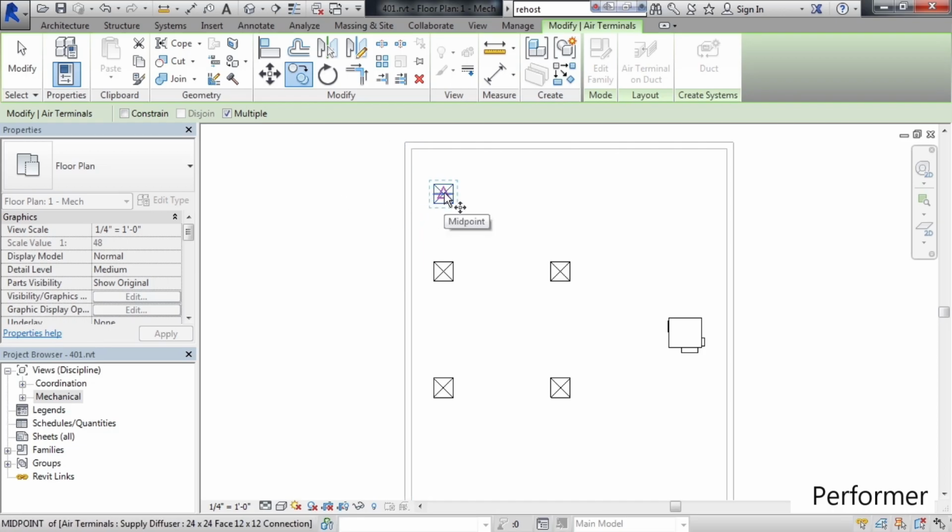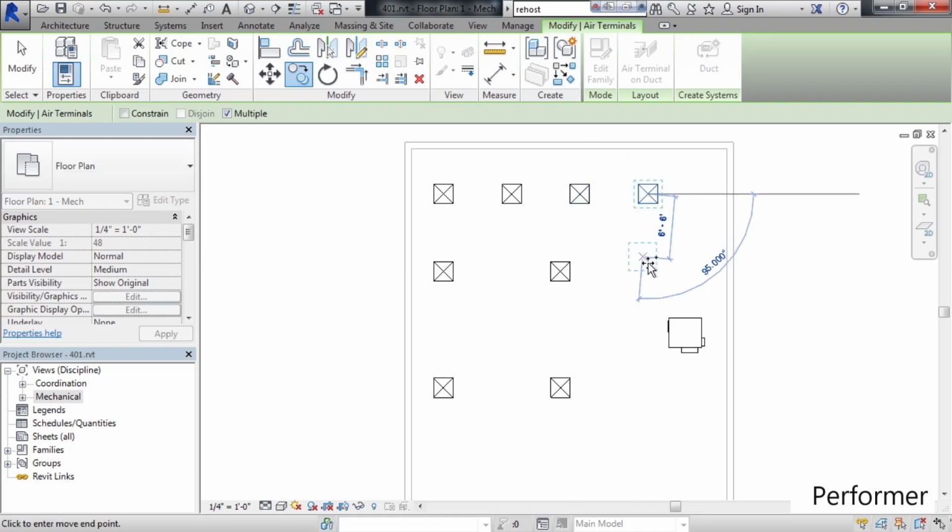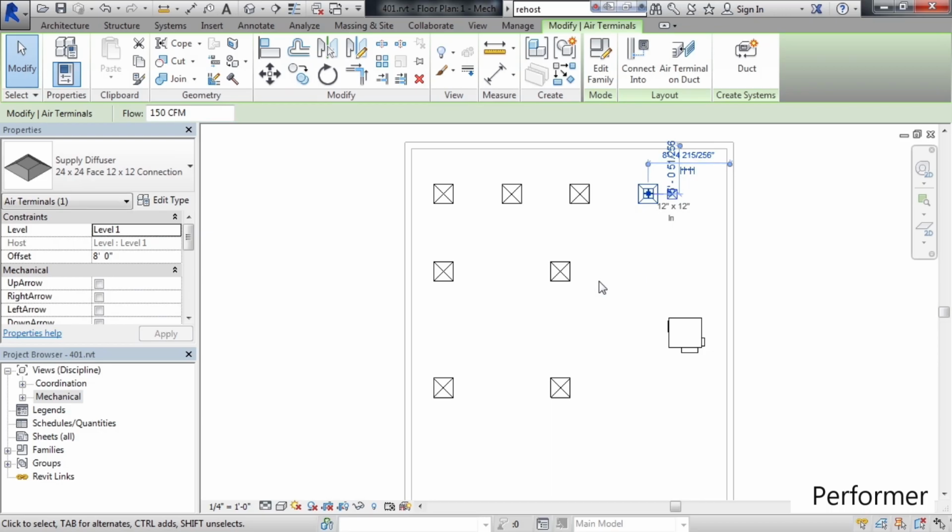Move back into the center of the actual diffuser, click it, and drag your mouse to the right, let's say 7 feet. Left click to place it, drag to the right of that diffuser, 7 feet. Left click to place it. And you can keep going and going, making as many copies as you want until you end the command, simply by clicking the Escape key.